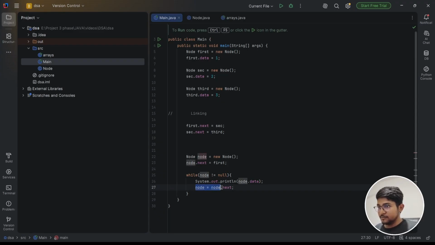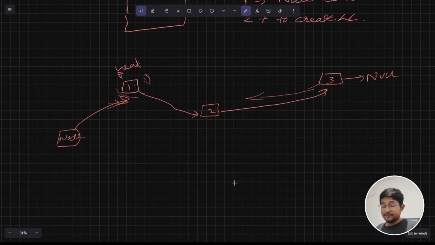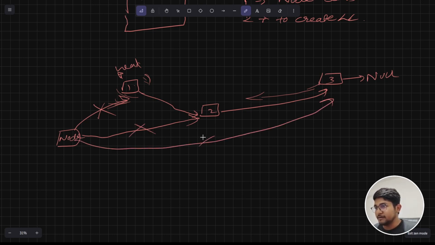Understand what I am doing. After printing that value, I am jumping. I am changing the address of node dot next, so node dot address is now pointing to this one. After printing this value, I break this one, and now node dot next is this. Once I print this one, I break this value, then node dot next is this. After printing this one, the node value will be null.